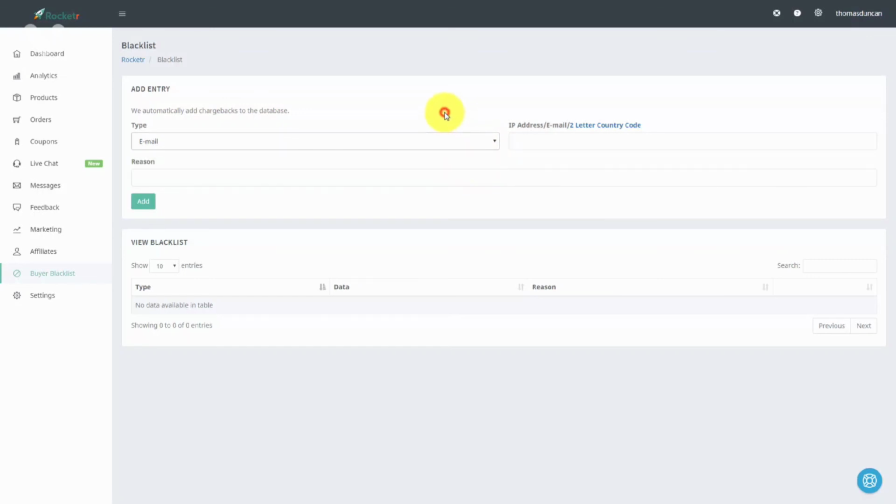And the other thing about that is that anytime you have a chargeback, where someone purchased your product, you can have that person added to your blacklist automatically, and Rocketer will do that for you. Whenever you add someone, you can put a reason as to why you want them blacklisted. So in this particular case, if you want to put their IP address, you'll place that in this area, or email address, or even the 2-letter country code, which Rocketer will give you a hint for. You want to write in the reason and then click add.